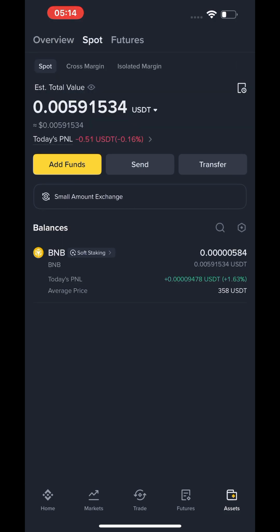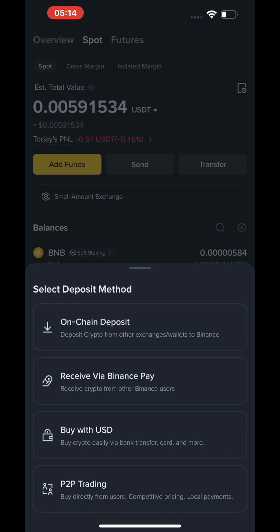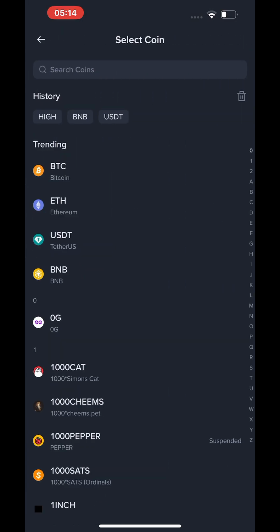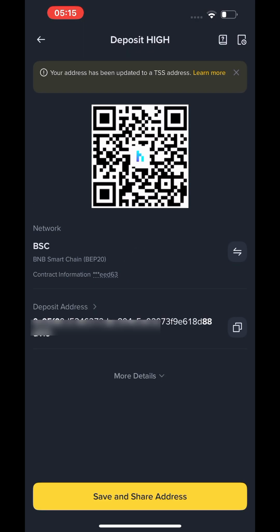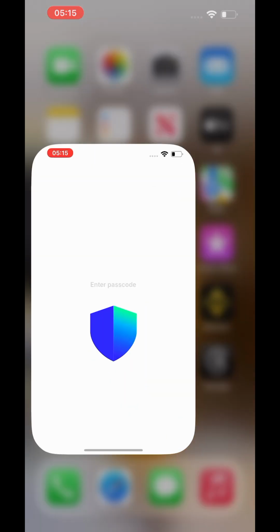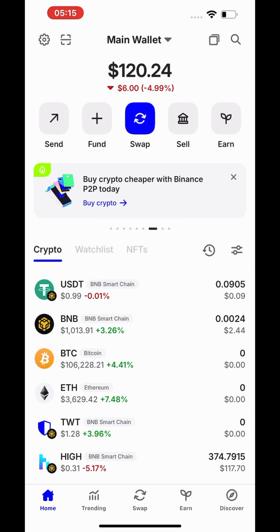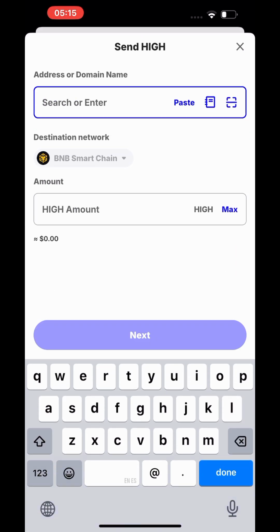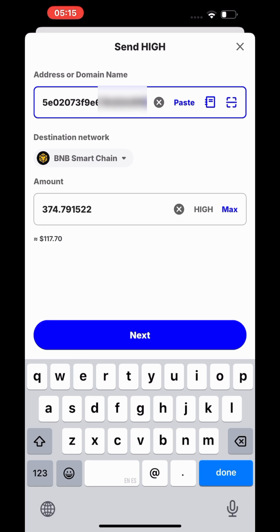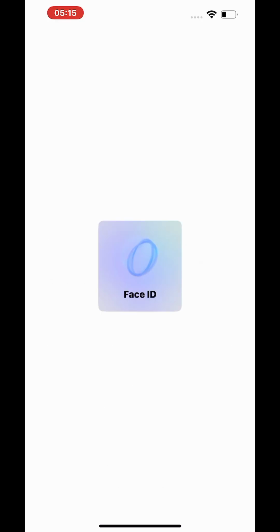Click on Add Funds. Choose on-chain deposit. In the search bar, type high, then choose high, and select the BEP20 network. Copy the address, then go over to Trust Wallet and send the high tokens to the Binance address I just copied. Click on high, click send, then paste the address I just copied from Binance. For the amount, click max to send everything, then next, and confirm.